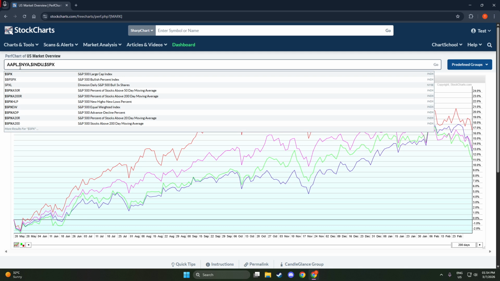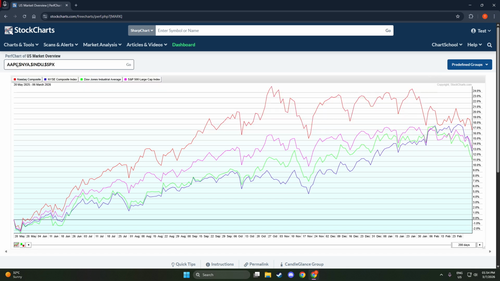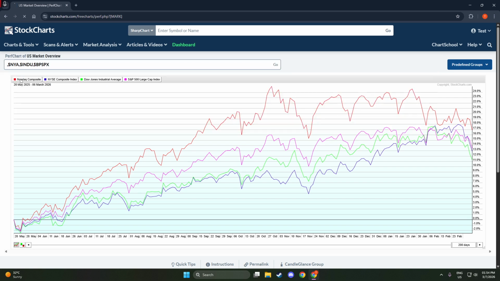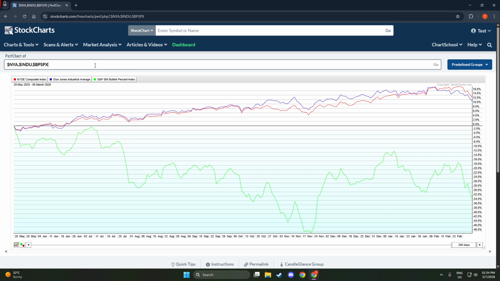If you want to add or remove symbols, use that same symbol entry area. Edit the list, add new tickers, or delete the ones you no longer need, then reload to update the chart. Perf Chart supports up to 10 symbols at once. For a cleaner view, consider limiting the list to a focused set, such as stocks in the same industry, so the lines don't get too crowded and comparisons stay clear.